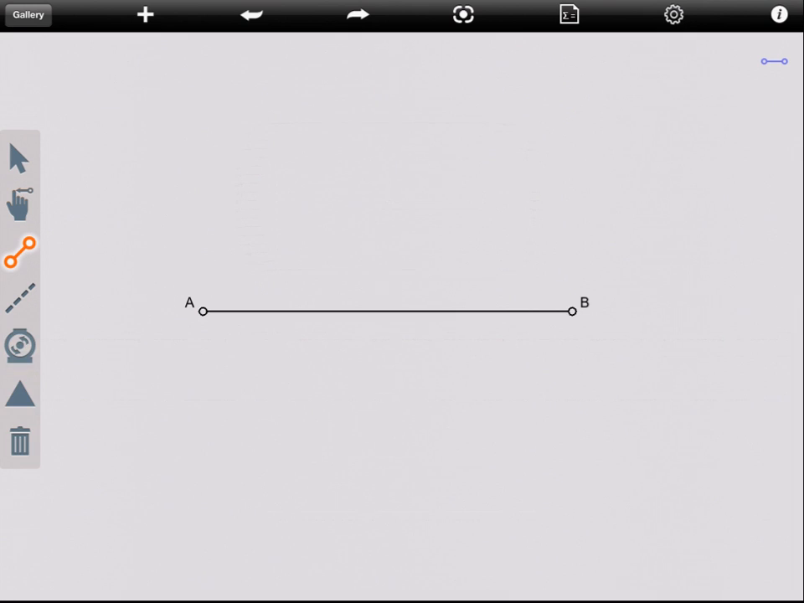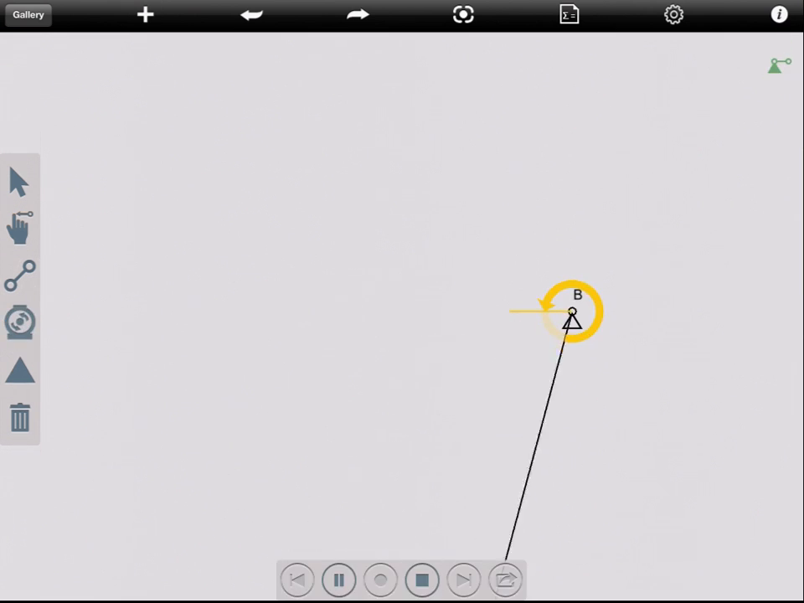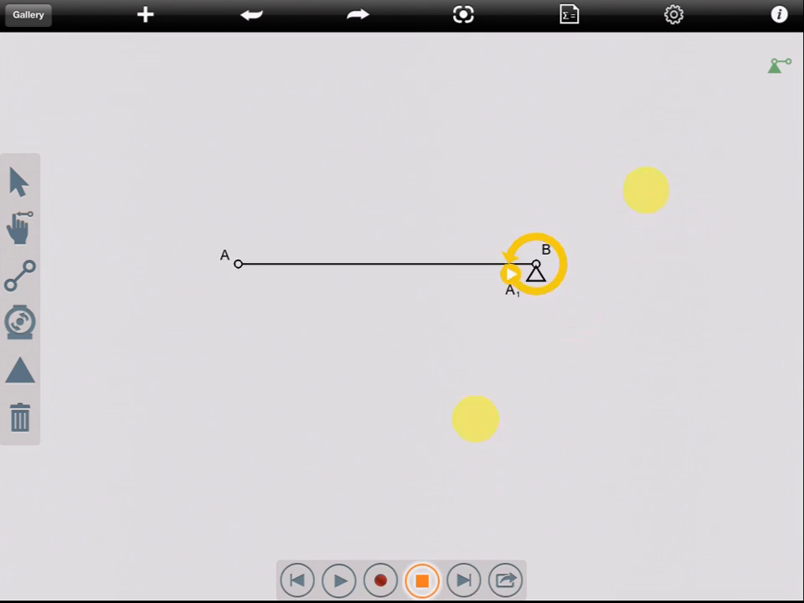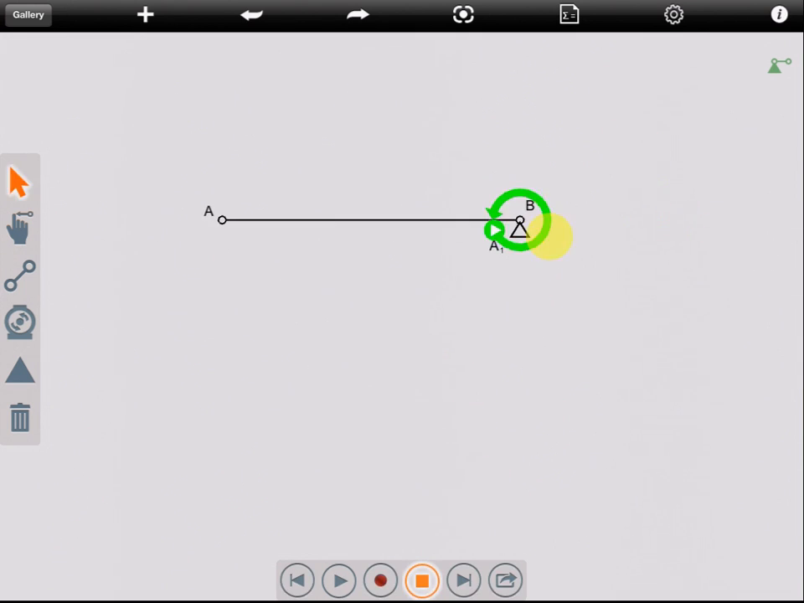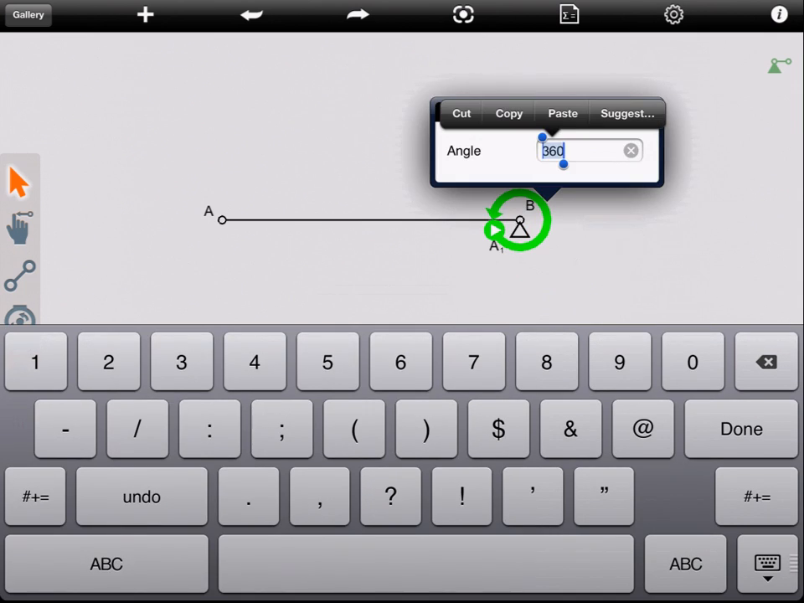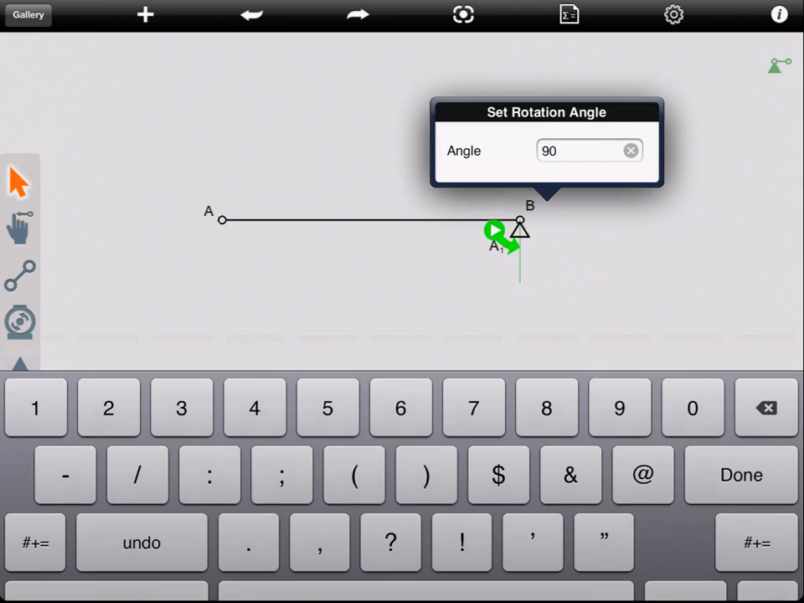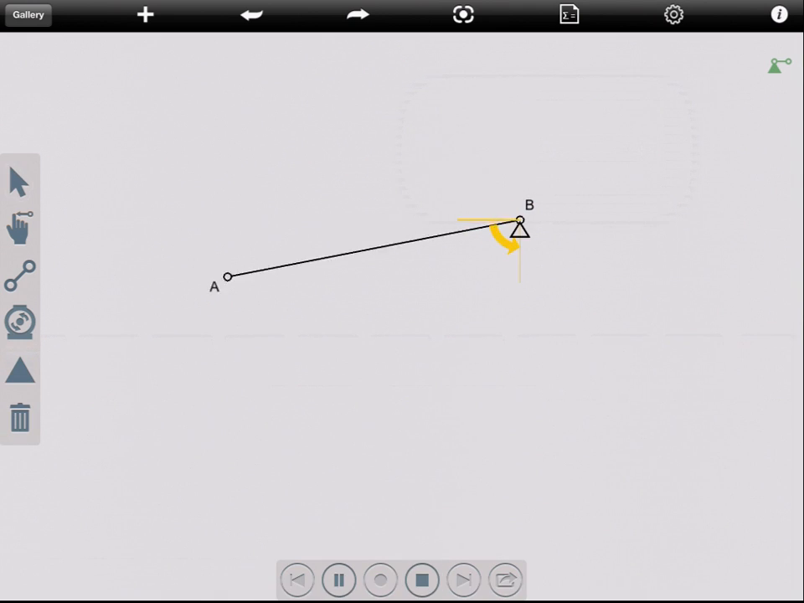Next thing I'm going to do is place an actuator. This is the equivalent of the VEX motor. And with that actuator placed, I can start the animation, and you can see it's going 1 full revolution, 360 degrees. I want to change that, so I select the actuator and change the angle to 90 degrees. Start the animation again, and this time it goes through horizontal to vertical.